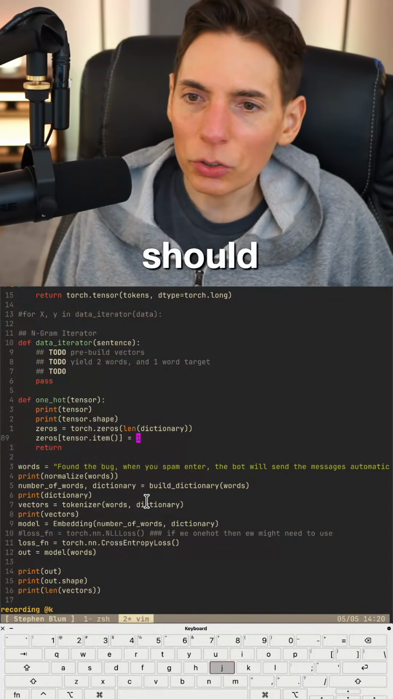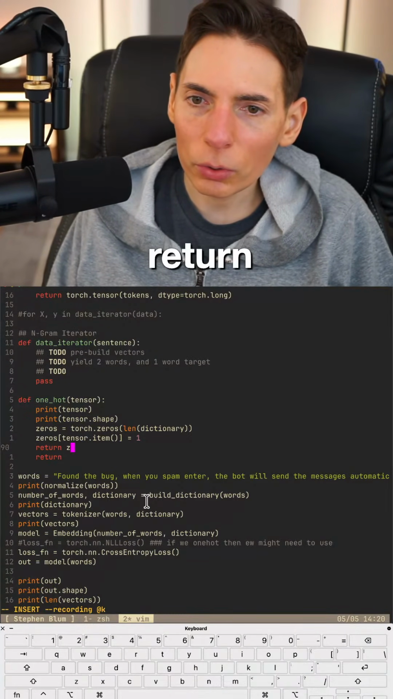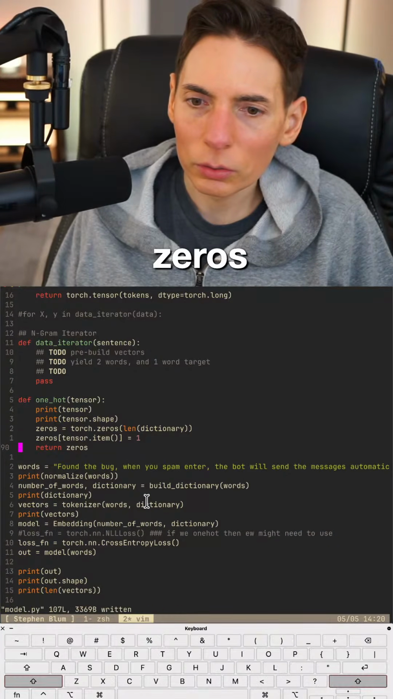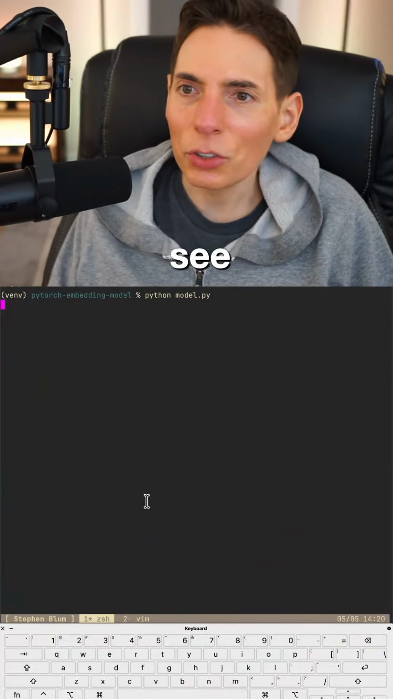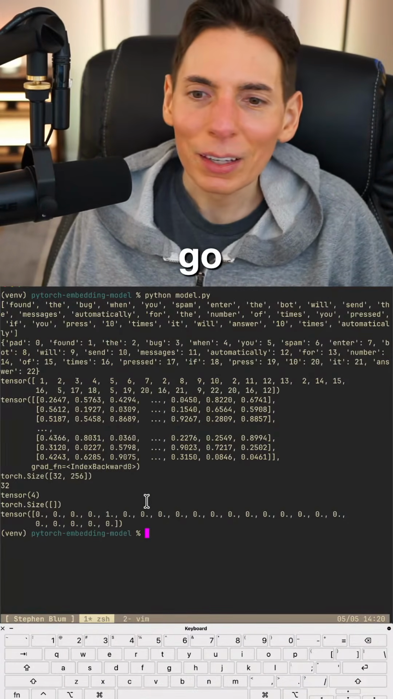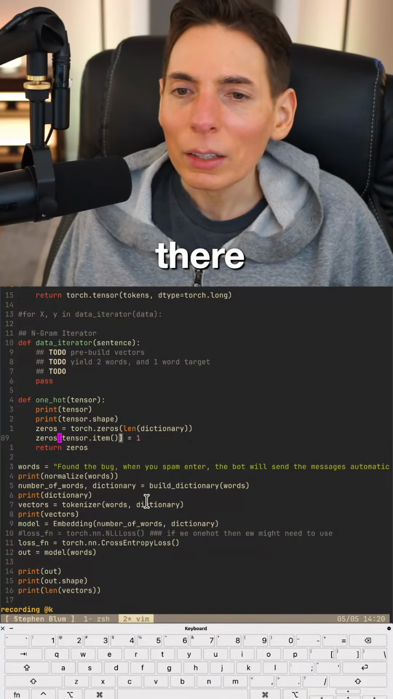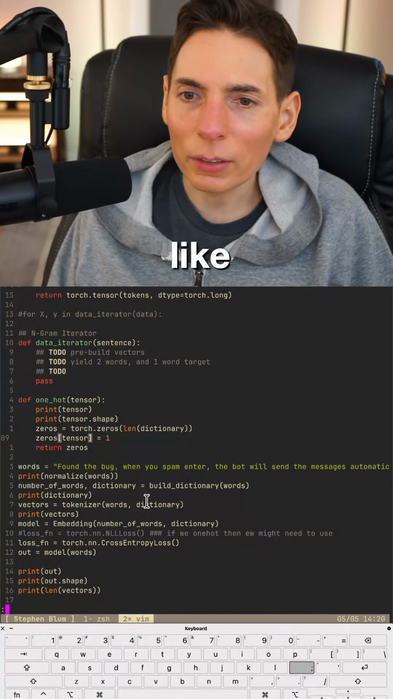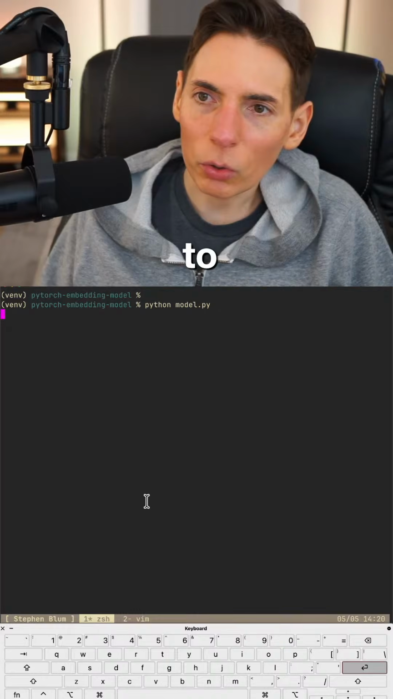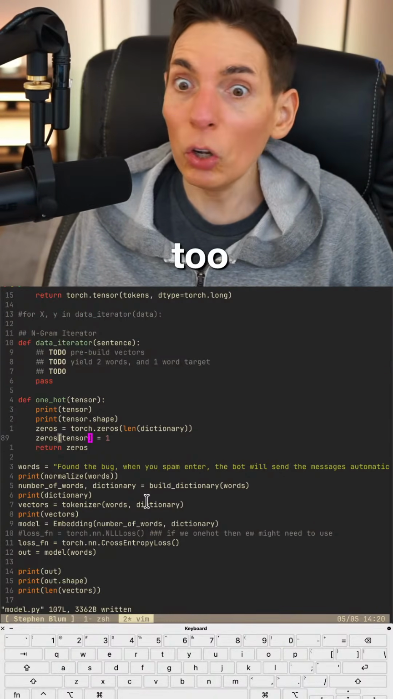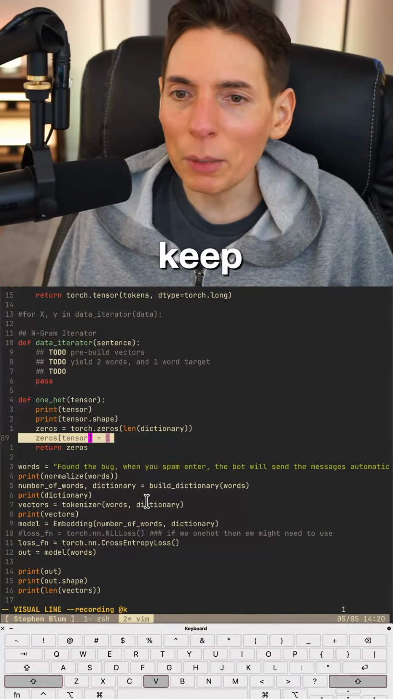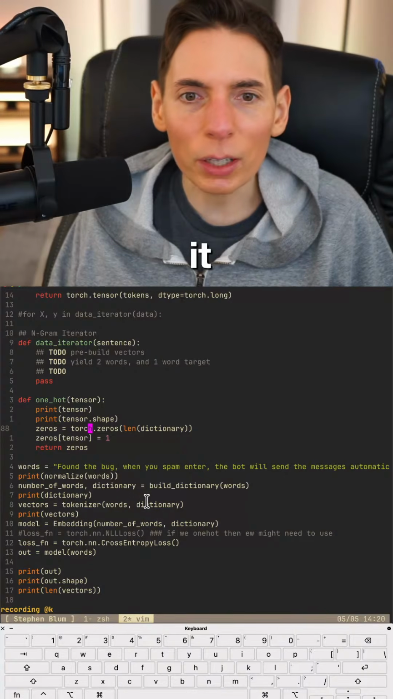All right, let's see if that should do the trick. Return zeros. See if that works here. I should see a nice and tasty index. Yeah, there we go. Now, my question is, can I do tensor like this? Or is it going to require... That'll work too. Perfect. That means we keep the graph connected without having to export it.